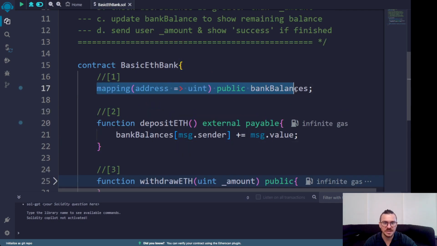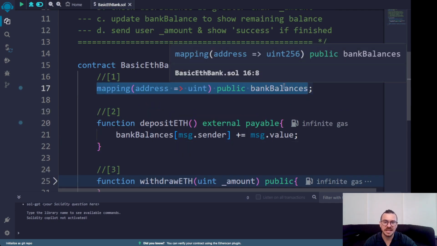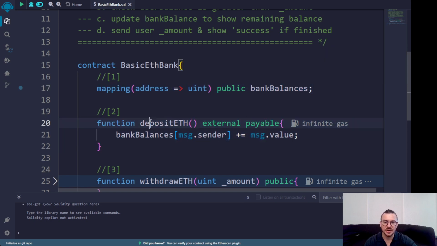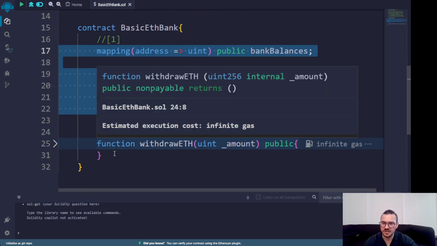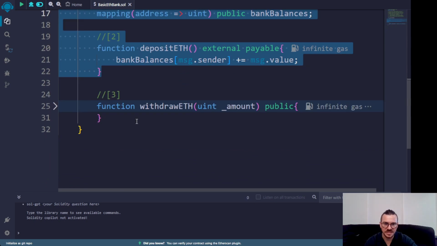Let's just review. So first we have this mapping, which is like the bank balances. Like, okay, so who has how much? Next one is putting money in. Okay, if this person puts money in, update the amount that we have here for the value of the message. So those are the two first functions. I hope those are clear. We're going to move on to the final function, which is a little bit more complicated.